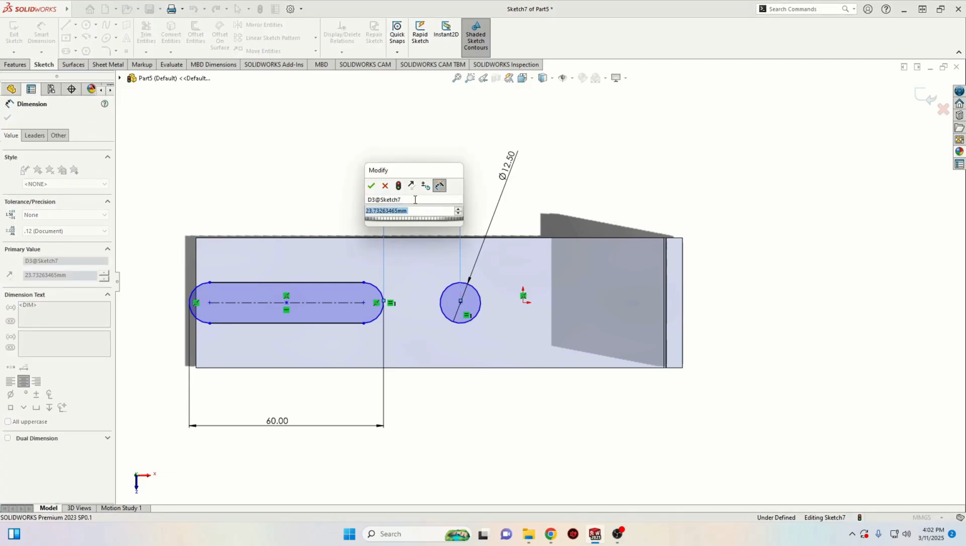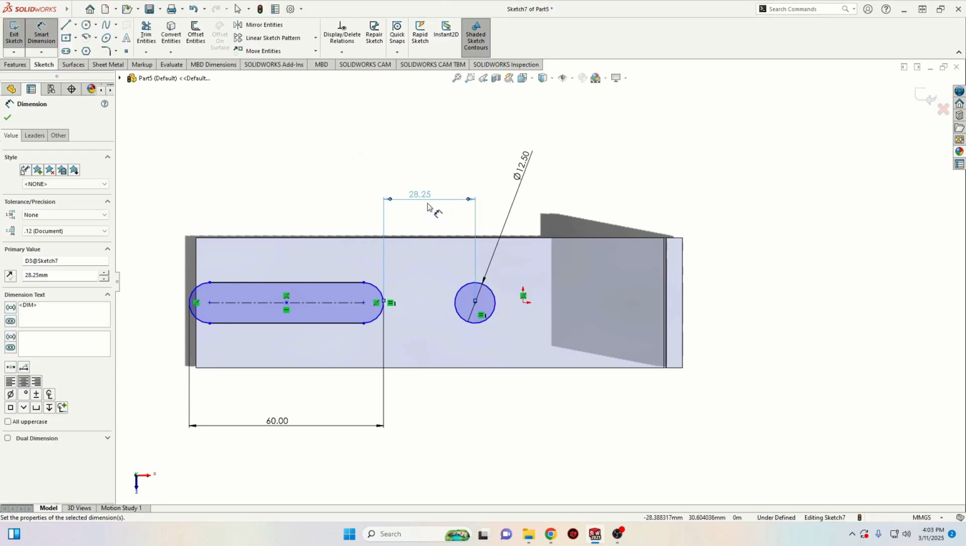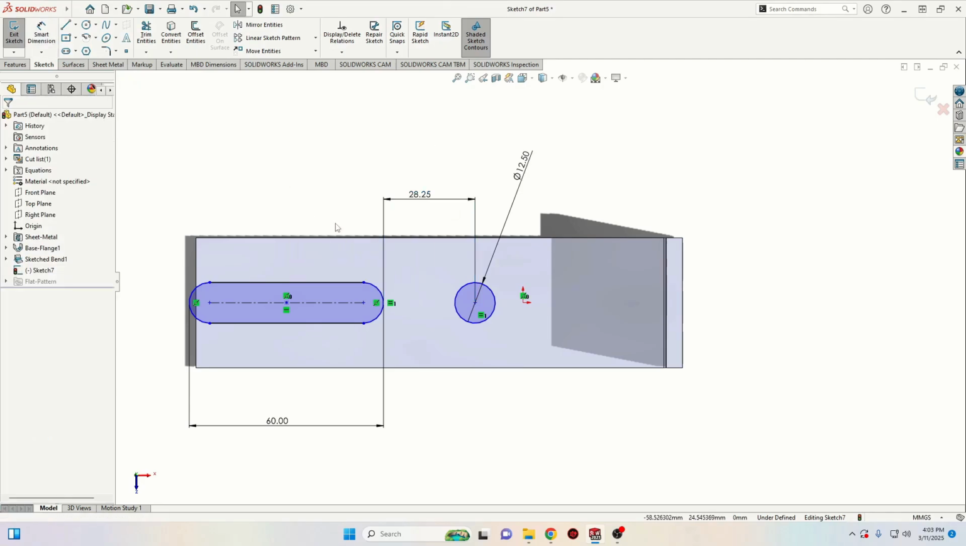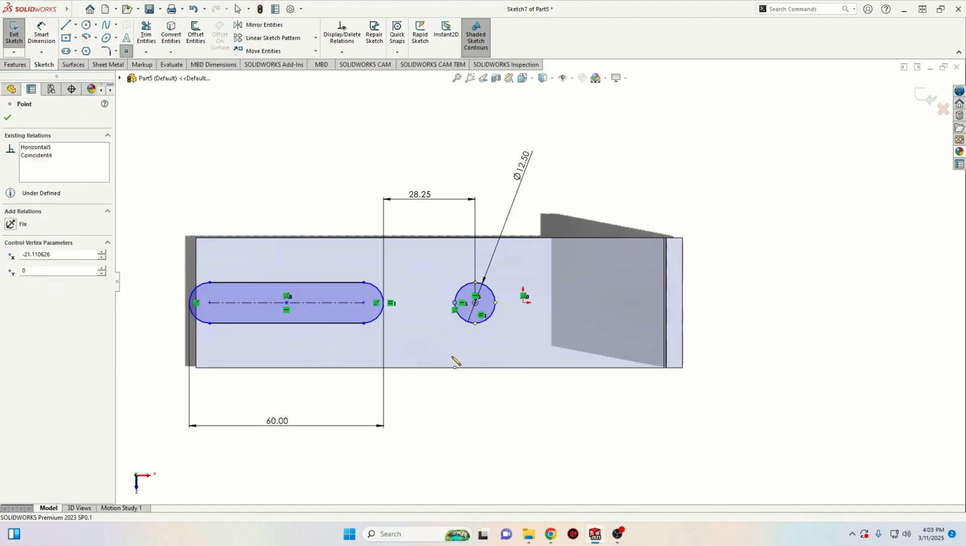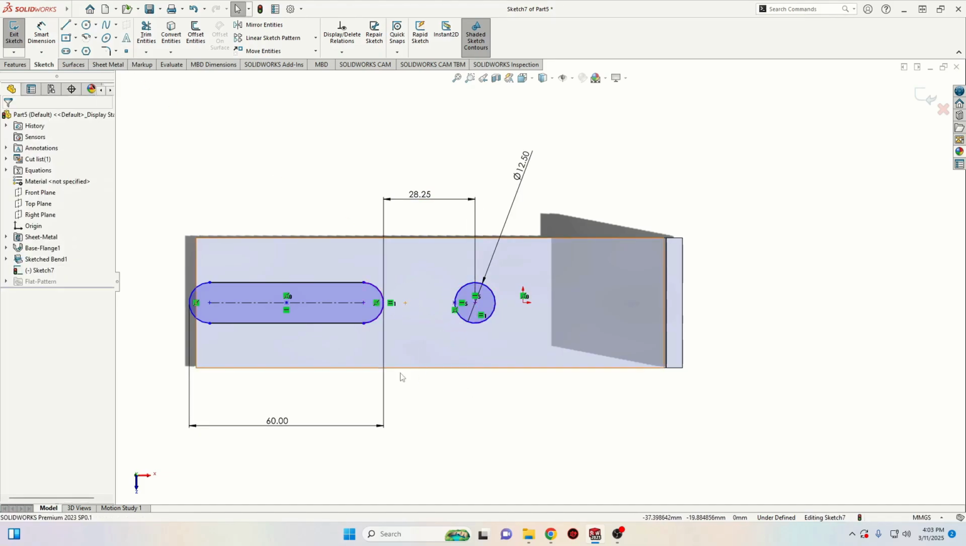Here should be 22, and we'll add 12.5 divided by 2. Okay, this should be the dimension that we need right here, 28.25. The other way to give these dimensions of 22 was to select point and to place a point right here, and then it was easy.